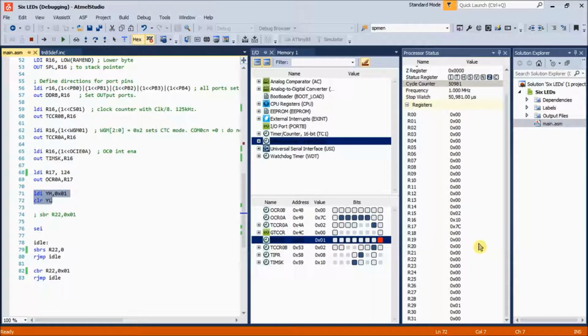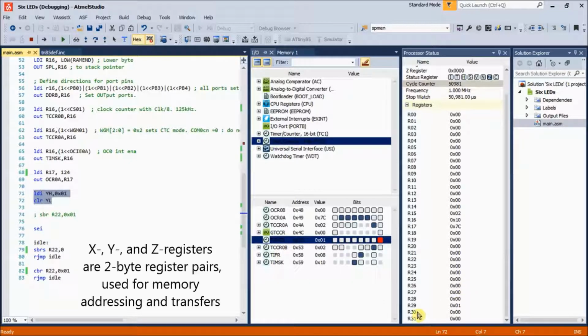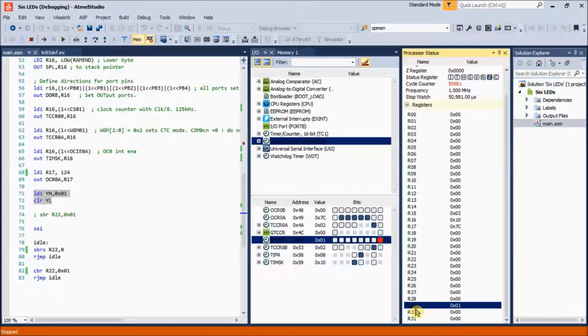Now your Y registers, we have 3 special registers that can be used for addressing memory. There's the X register, which is R26 and R27. They're all 2-byte registers, register pairs. The Y register is 28 and 29, and the Z register is 30 and 31. Y high that we loaded in there, the 01, there's your Y high is 29 and Y low is 28. That's just the way the processor works.